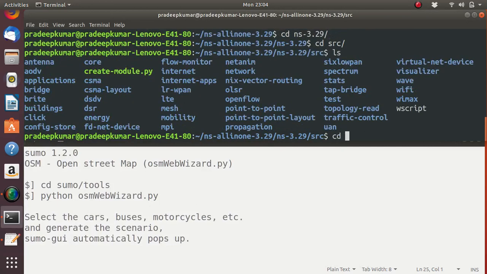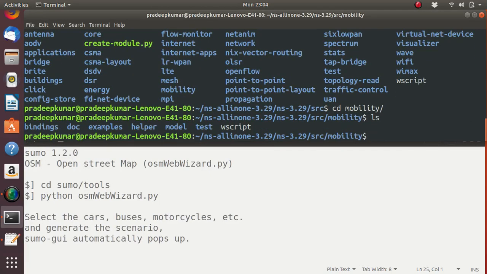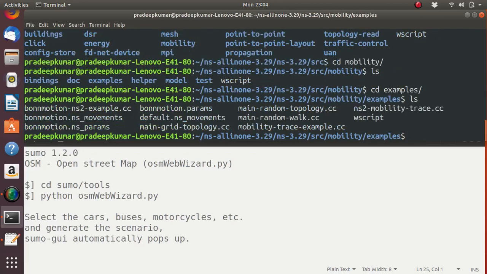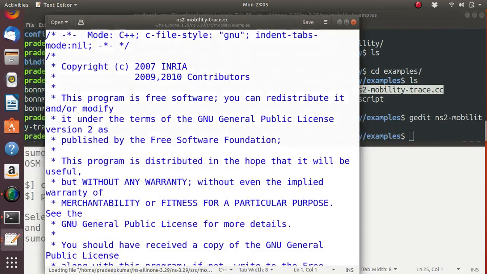Now in this src we have a folder called mobility. Here we have examples. You can see there is a file called ns2 mobility trace. We are using an ns3 script here, but in ns3 we are going to read the mobility.tcl file. That's why we use the ns2 mobility trace.cc file. I'll just open this file. When we want to run it, this file has to be moved to the scratch folder. You can refer to my other lectures on ns3 to know more about this.